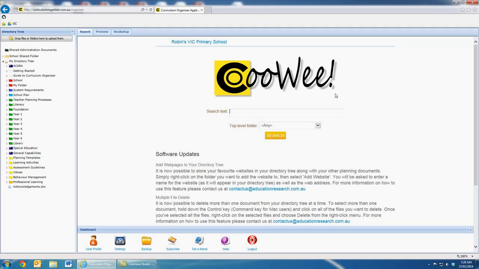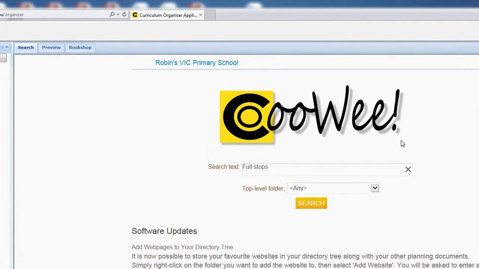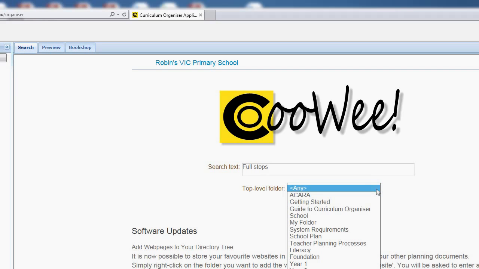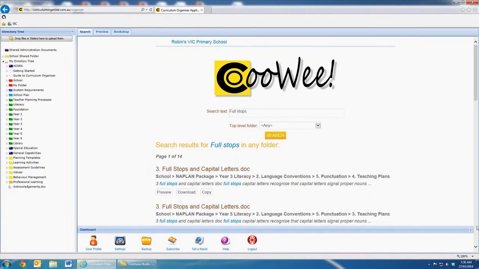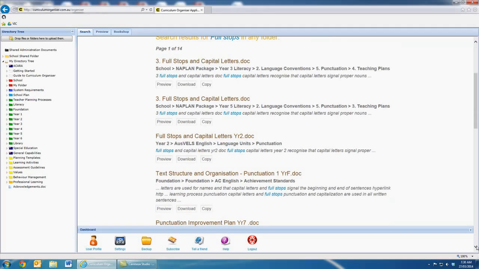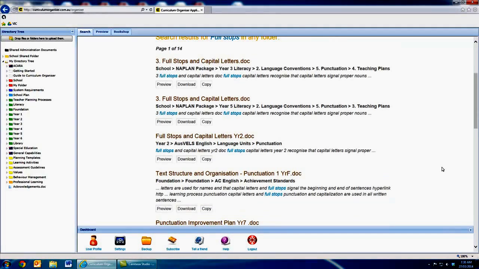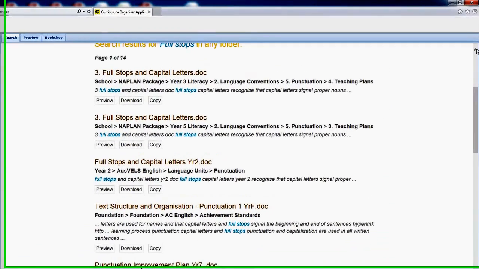There is another method of finding documents. This method is to use the search function. So in this case, I'm going to enter the words full stops, and I can then go through a search. I could adapt the search by using the top level folder to then find documents for specific year levels, but in this case, I'm merely going to search all documents throughout the 12,000 pages of materials that we have available in the Curriculum Organiser to help teachers to plan quickly and efficiently.